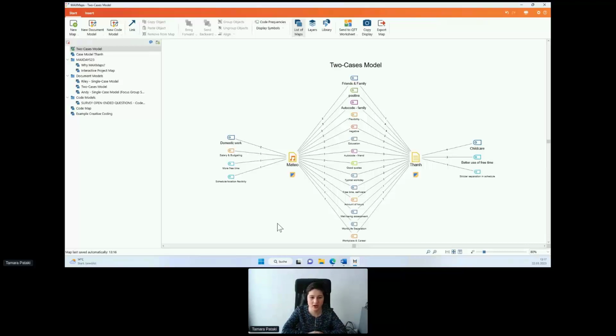And there are a couple of interesting things here. So first of all, we can see little numbers here in these connections. And this allows you to see how often this code was applied in the document. So we can see there are two coded segments where Matteo is talking about domestic work. And as you can see, the size of these code labels are also different.